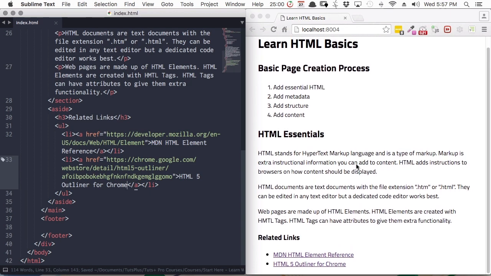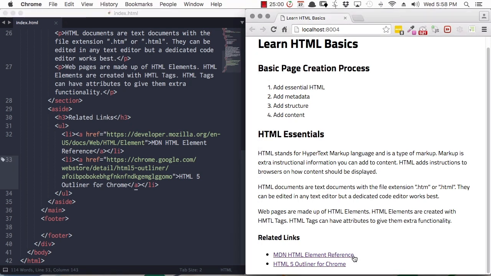Okay, so now we have an H3 element down here, and you'll notice that the H1 heading is the largest, the H2 headings are a little smaller, and then the H3 heading is a little smaller again. And then down here in our aside, we've got our bullet list. You notice how we have bullets here and numbers here. And then we've got our links off to our element reference and this Chrome extension.